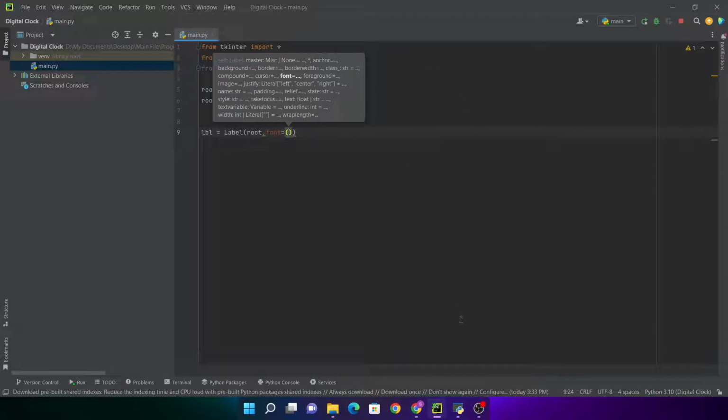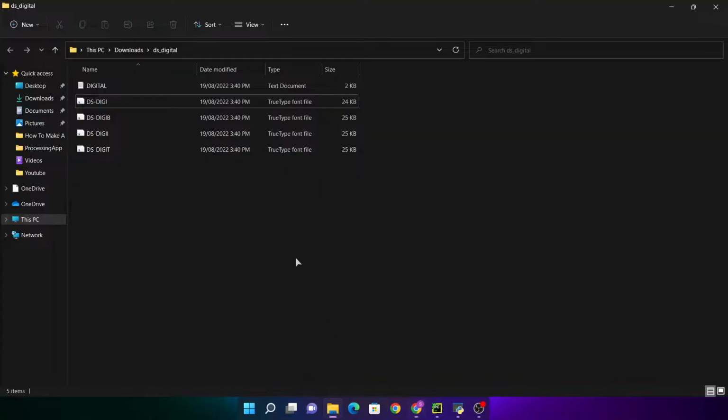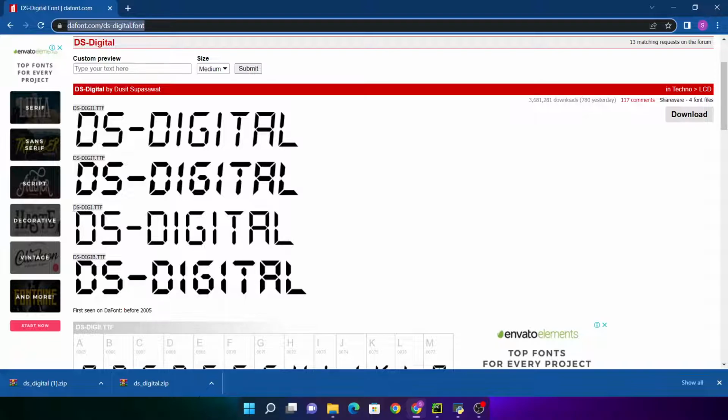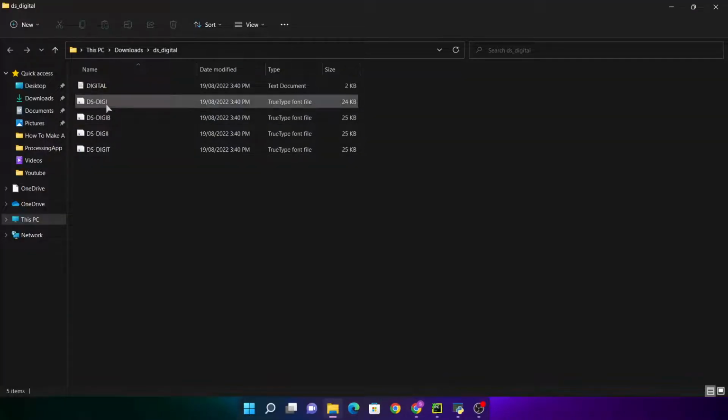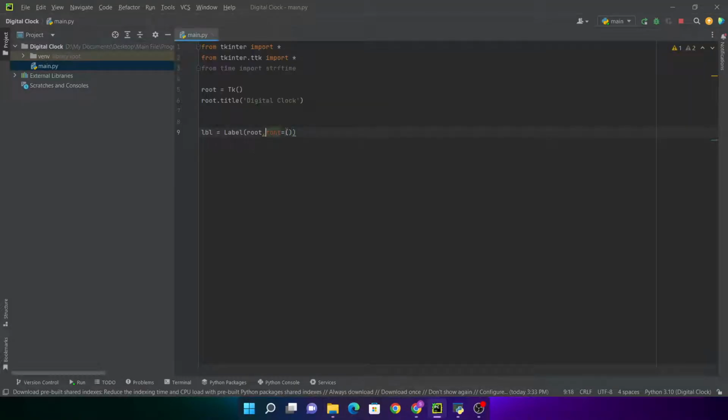So for the font, we're going to use a customized font. You can download it from this website, link will be in the description down below. So basically you have to click this download button, and when you click this download button you have to go in this digital directory. You can see some files here, so you can choose the font you want. In this case I'm going to install DS-Digital, so you just click DS-Digital and you can click this install button. It's pretty easy, just click the install button and that's it. So you can come here and then inside this font DS-Digital.